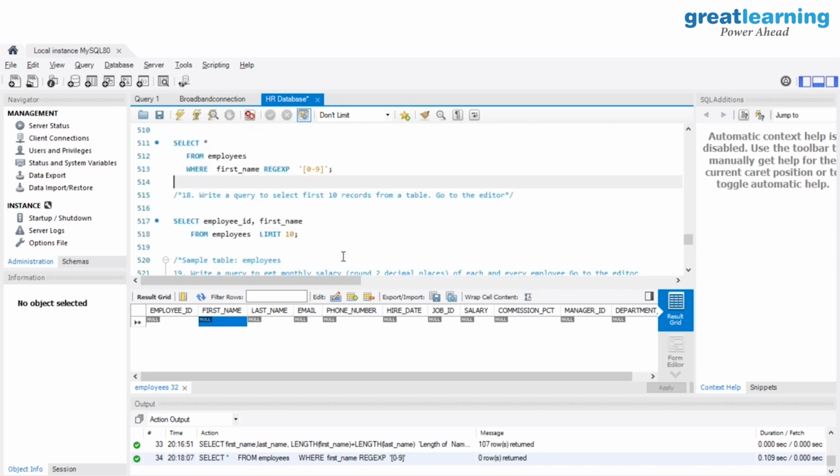Now, if we go further, if we look at the 18th question, we have: write a query to select the first 10 records from the table. Okay, now it's really a good one. How to do that? First 10 records, right? That time we are going to use one more keyword, that is LIMIT. We are going to use limit.